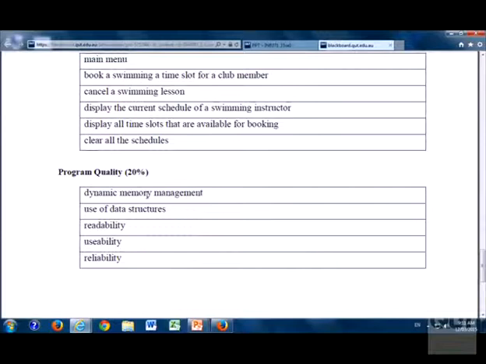Also, because this subject is about data structures and algorithms, in this assignment you definitely use some data structures. So we will look at the use of data structures, if you select the right data structure for this assignment. So you need to make a decision about which data structure you should use. And also about the readability: we look at your source code to see if it's easy to read and understand.